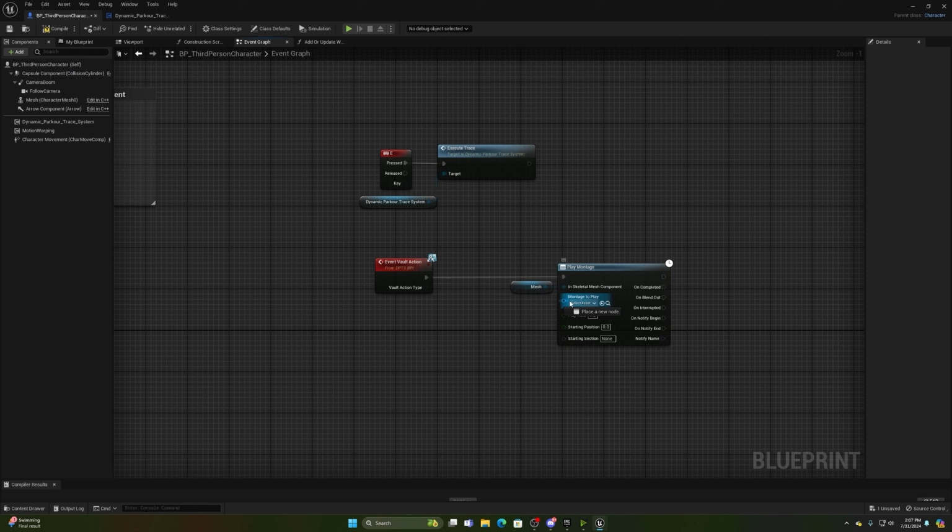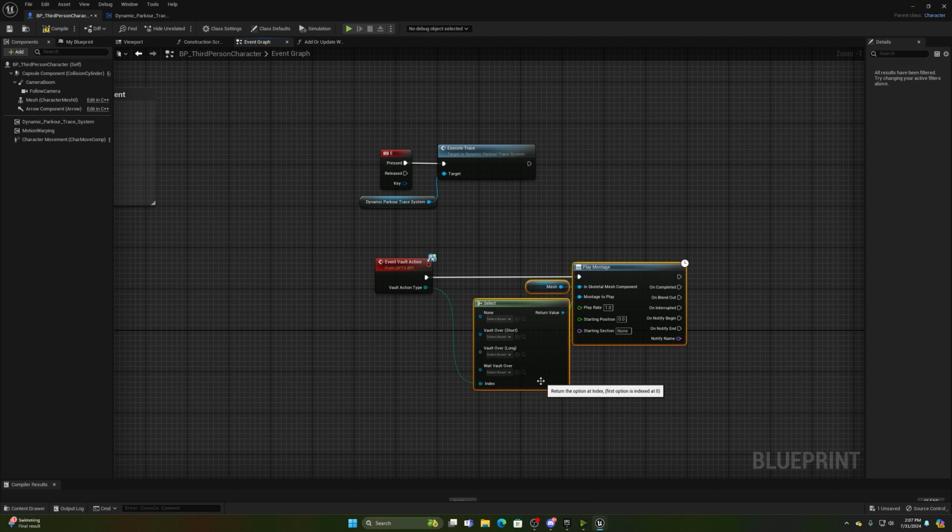And then the montage to play, we're actually going to pull off of this, and we're going to type in select. You'll see under utilities, we'll have a select node here. And then from the vault action type, we're going to plug this into the index. And this will allow us to then have a list of montages based off of what the action type is.